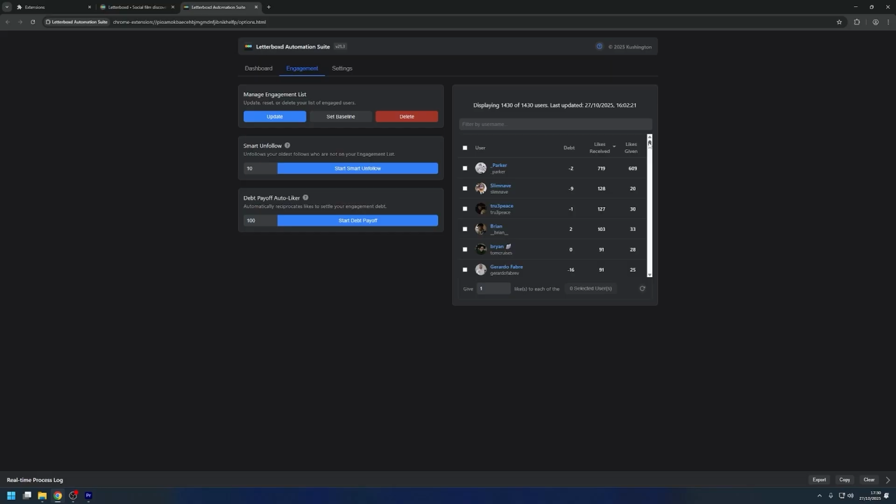It's basically impossible, so we just have to work with the data that we have, and this is why there's a need for a set baseline button. Because let's say someone's given you 700 likes and you've just installed this extension, so you've given them 0 likes through the extension itself, then you'll have a debt of 700.